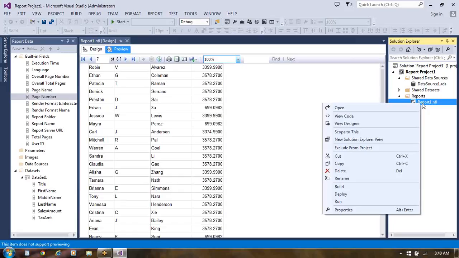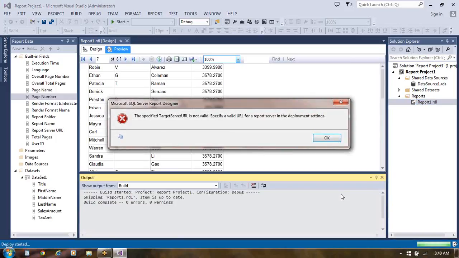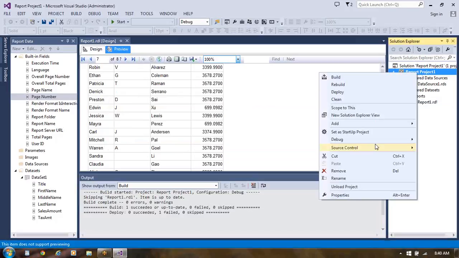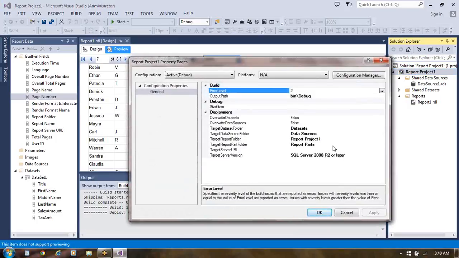So if you deploy this into server, what happens in this? It was asking for actually some kind of permissions. Last time when I tried, target server URL is required. This is properties here in this. It is not actually target URL. This has to be report server slash reports.